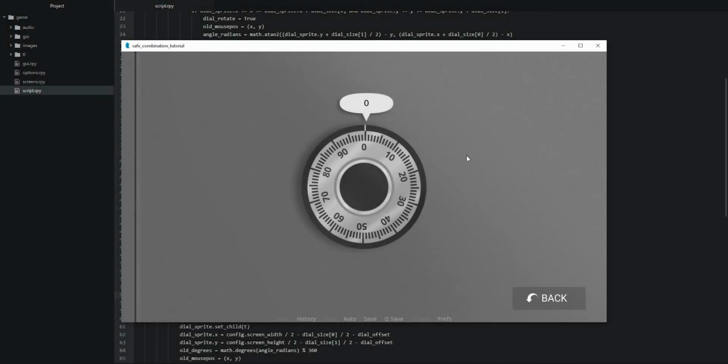So now let's go ahead and rotate the dial and see if we can hear any sound. And as we can hear, that does seem to work indeed, as we hear a little click every time we rotate the dial.